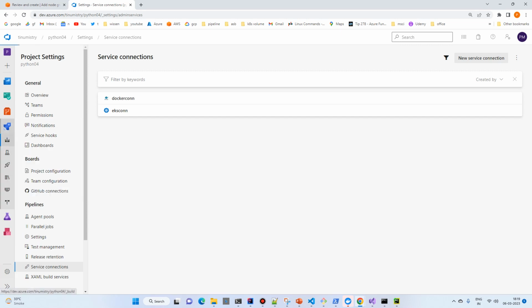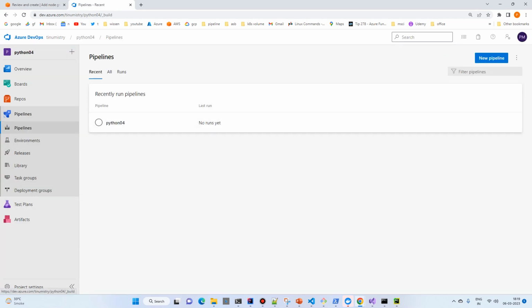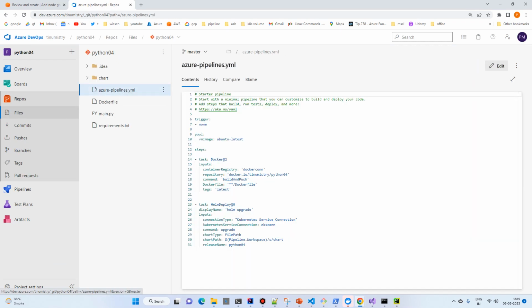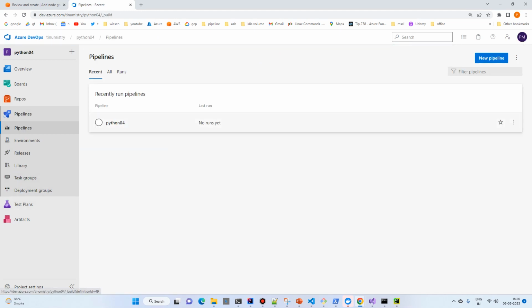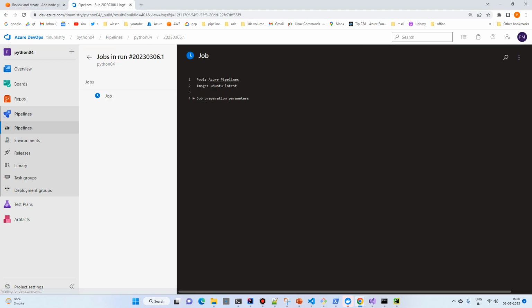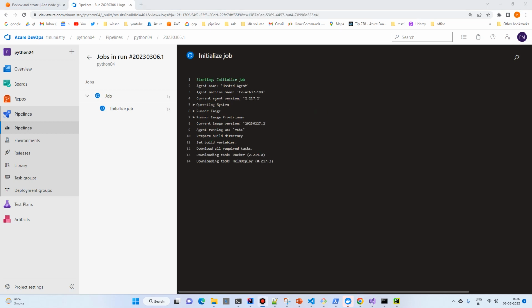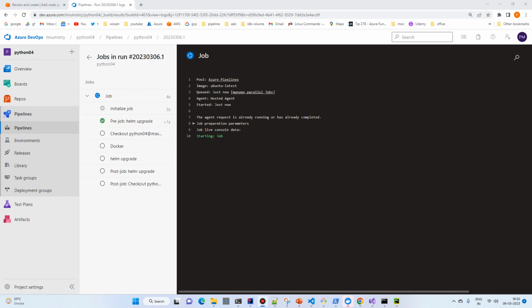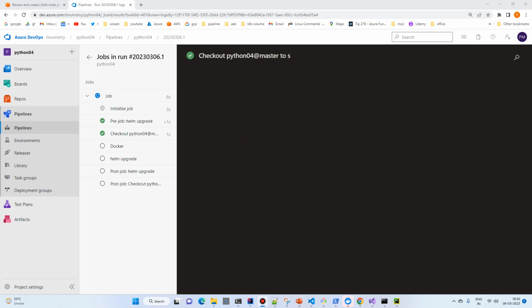So now if we go to the pipeline in the repo, EKS connection. Okay, so it looks like everything is good. We are good to run the pipeline. So let's go to the pipeline and run the pipeline. So this may take some time. So let's see. So our pipeline got started and we will wait for some time. And I'll pause the video until the pipeline is finished.